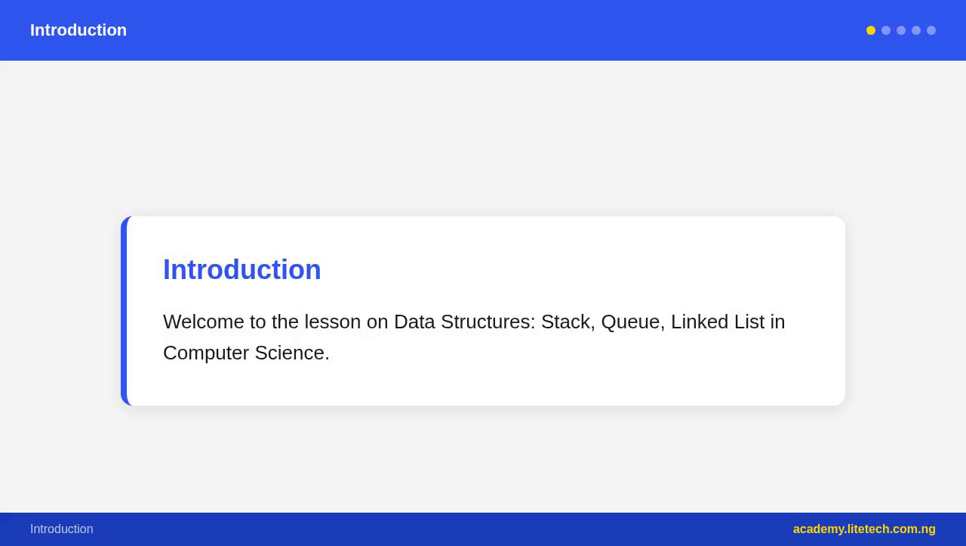A stack is a linear data structure that follows the last in first out, LIFO, principle. The last element added to the stack is the first one to be removed. Think of a stack of plates in a cafeteria. You add a new plate to the top. When you take a plate, you take from the top. The plate at the bottom was placed first but comes out last.